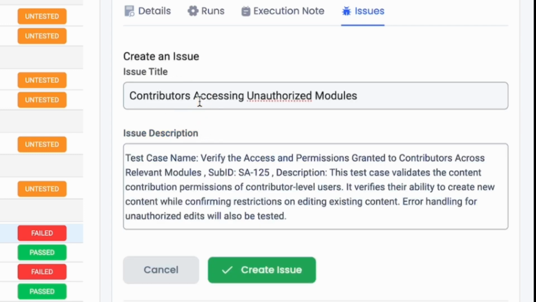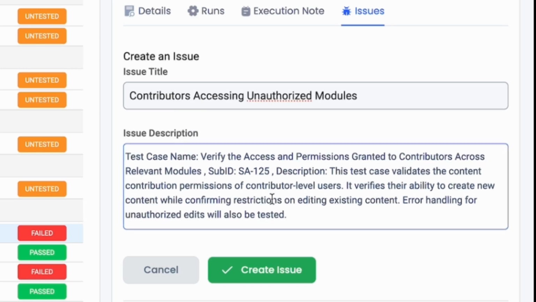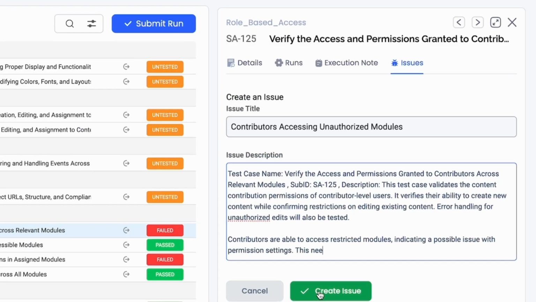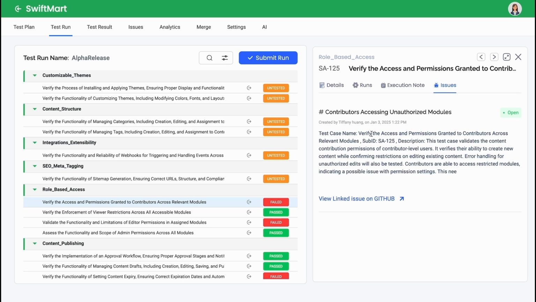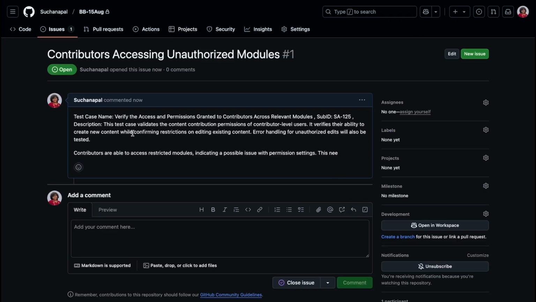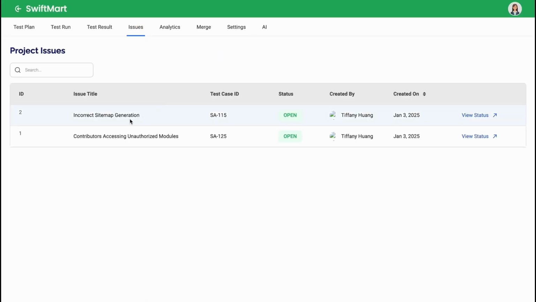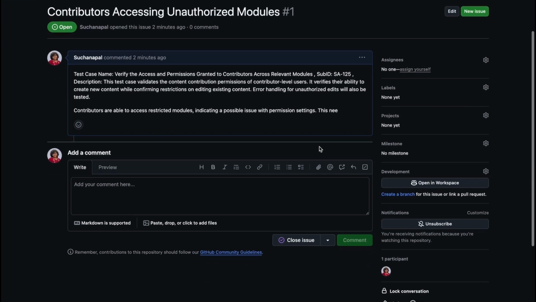Enter a name for your issue, and the test case details like name and ID will already be in the description box. You can add more information if needed, then click Create Issue. A new issue is now created and linked to GitHub with this test case. You can see the issue status here and click on it to view it directly on GitHub. All your issues are tracked in the Project Issues tab, where you can visit and manage them easily. And that's how you integrate and use GitHub for issue tracking in Oyetest.